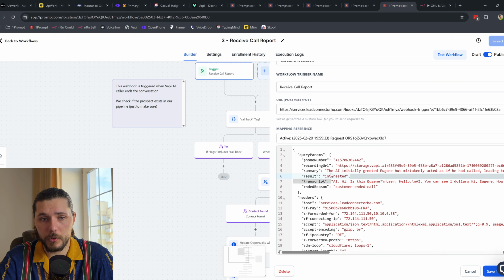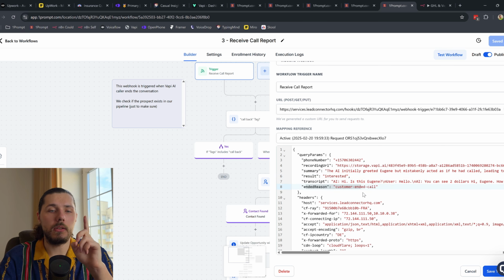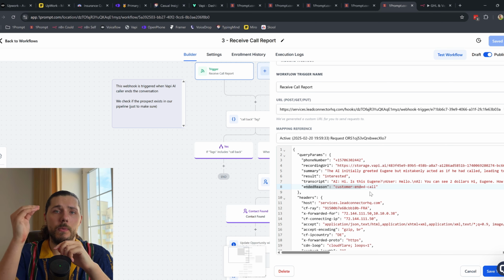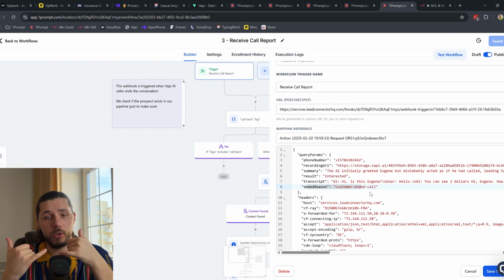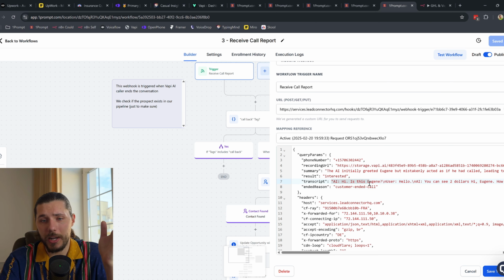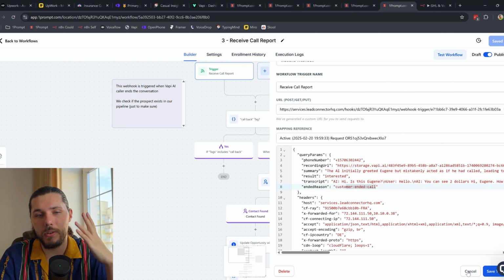Right, so we have the transcript and the result here, interested or not interested, and then the ended reason. The ended reason is very important because this is how we will understand if the prospect picked up the phone and actually started talking or not. You can also analyze the transcript, but there are different ways to do that.